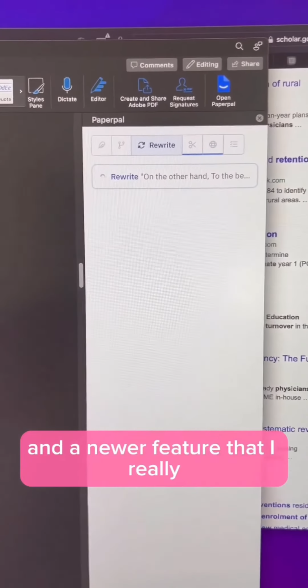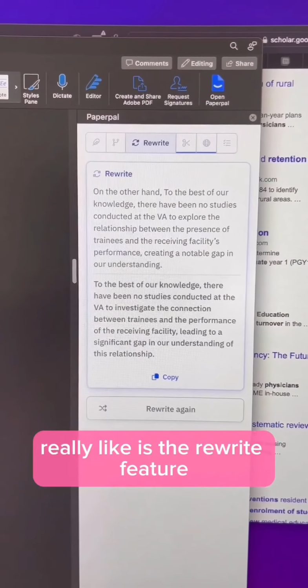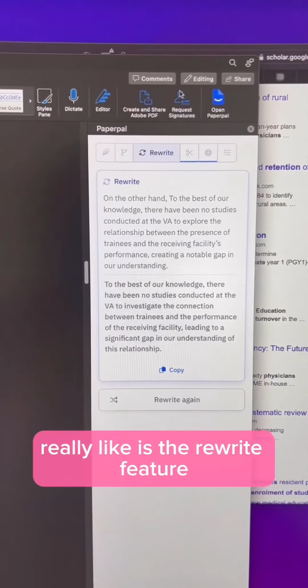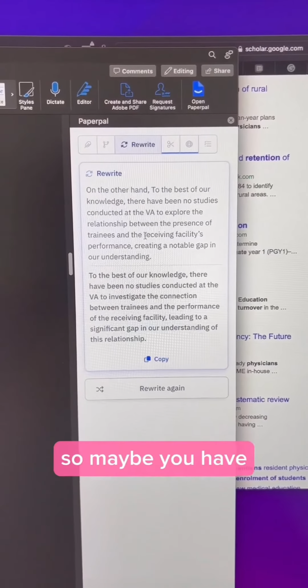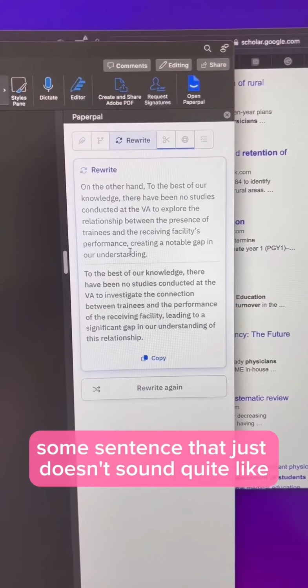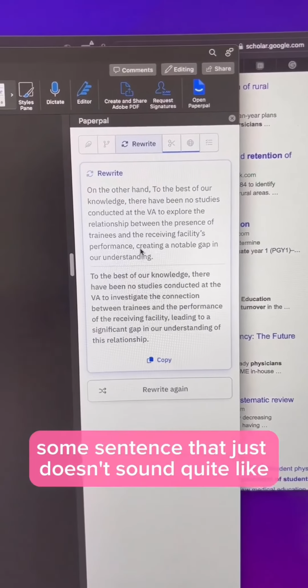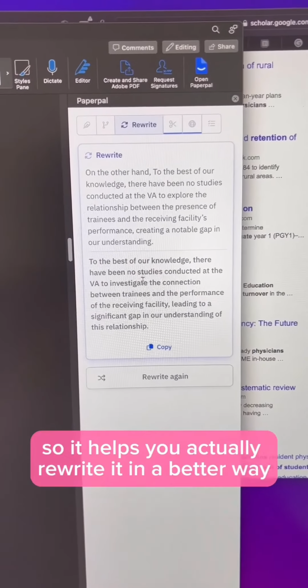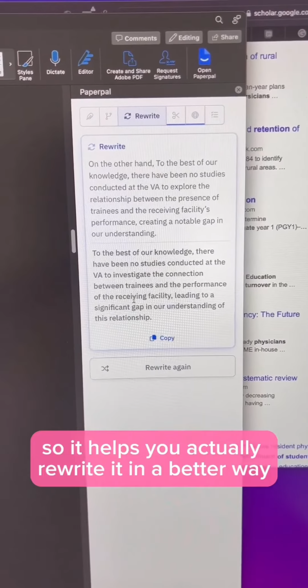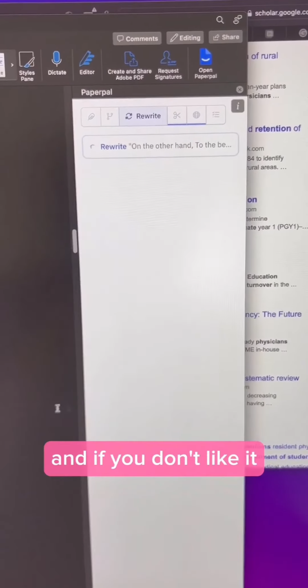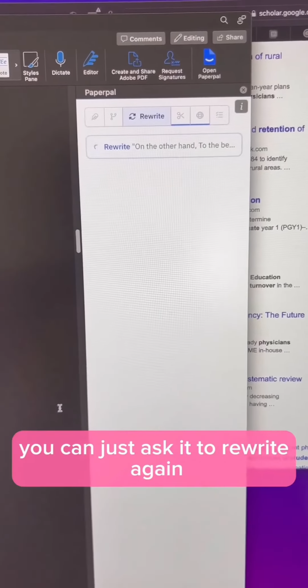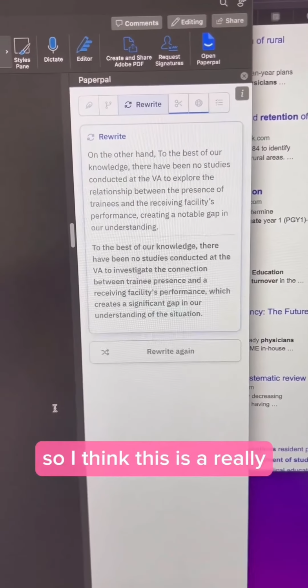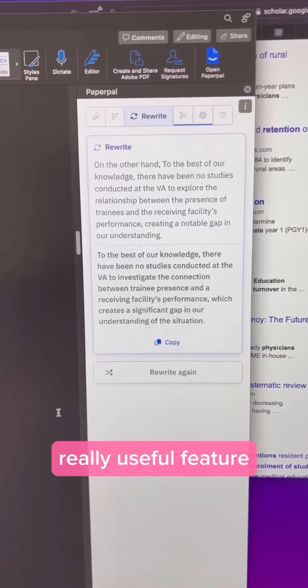And a newer feature that I really like is the rewrite feature. So maybe you have some sentence that just doesn't sound quite correct or good, so it helps you actually rewrite it in a better way, and if you don't like it, you can just ask it to rewrite again. So I think this is a really useful feature.